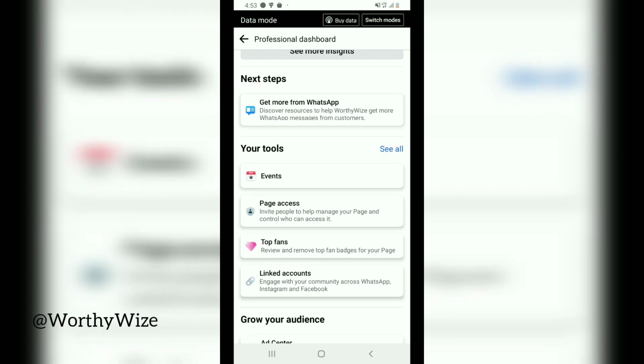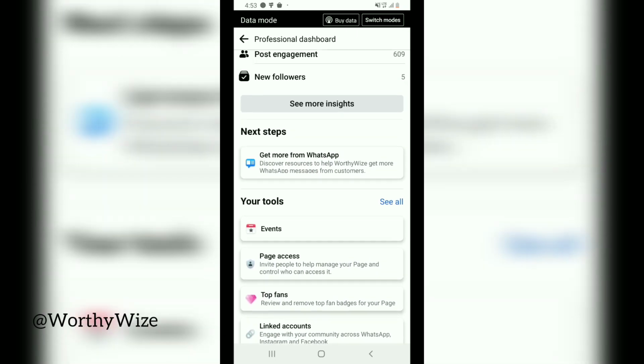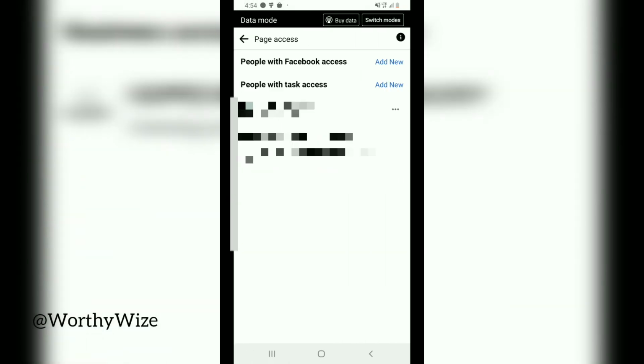So today specifically we are looking at page access, because a lot of people are having challenges and inboxing me on how they can add other people to their pages. So go to page access for now, and you will be taken to a page where you will be able to add other people. So there are two things here.